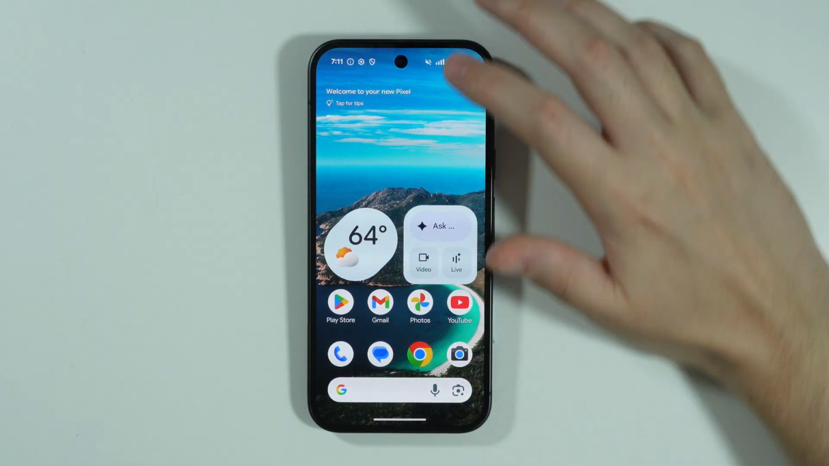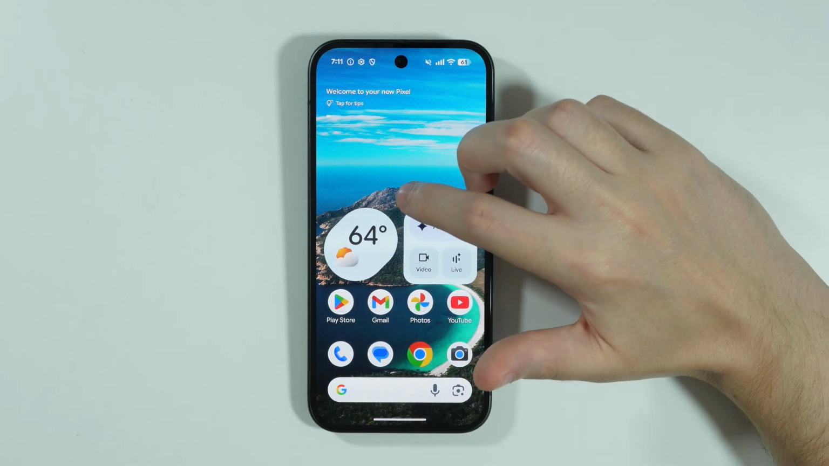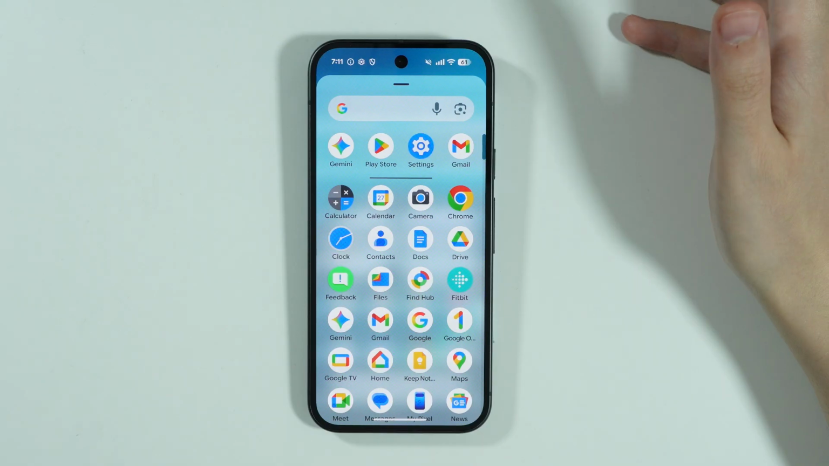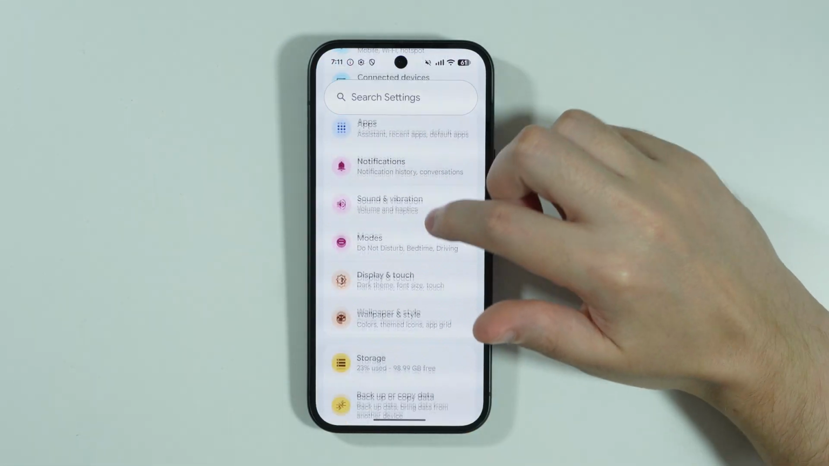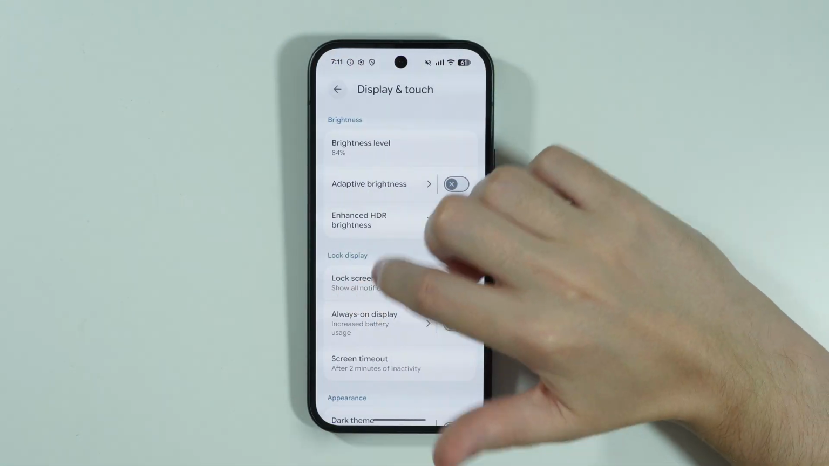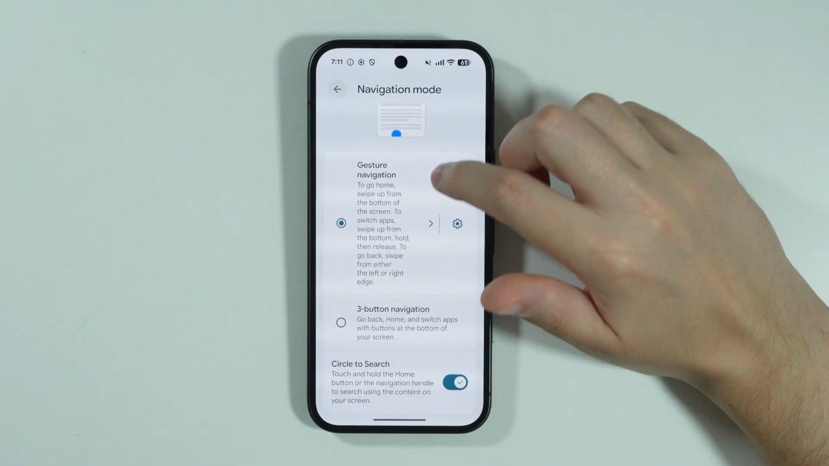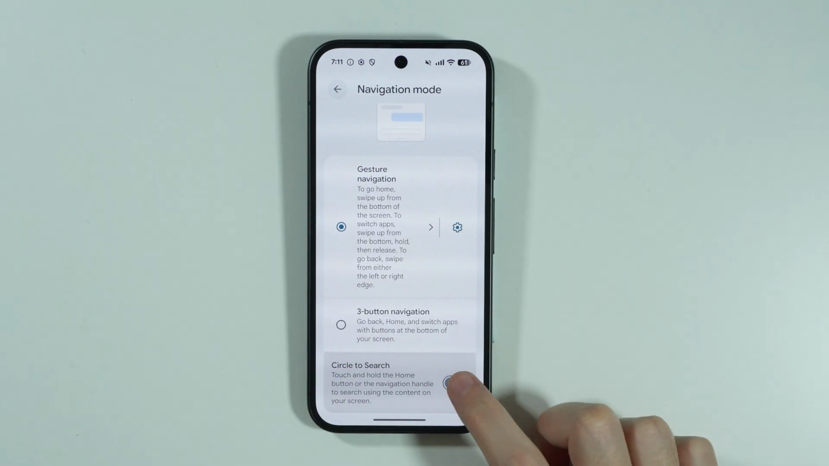If the circle to search feature doesn't work for you, for some reason, it might be simply disabled. So you can go to settings, over here, open display and touch, then go to navigation mode. And over here we have circle to search, which can be easily toggled.